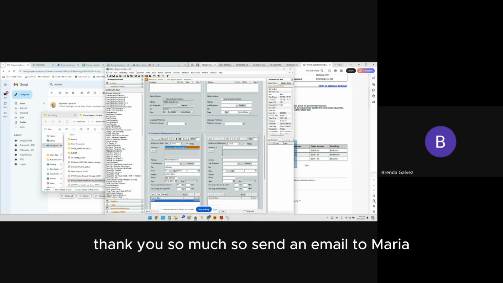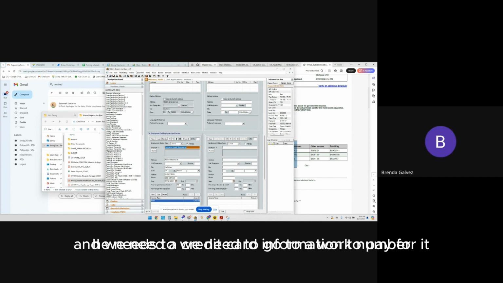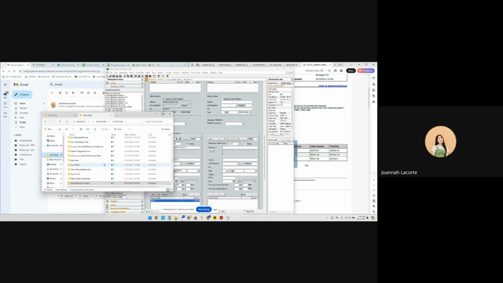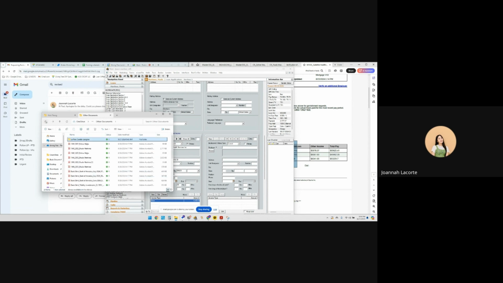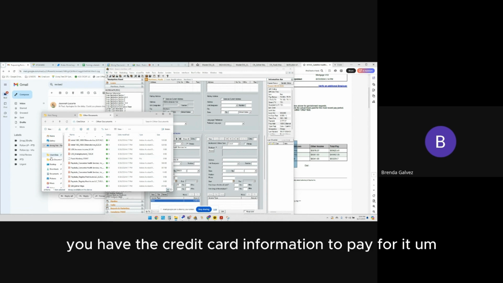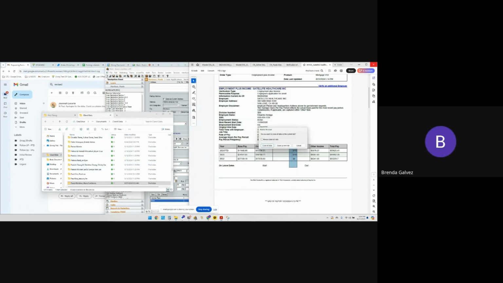Oh yeah. Okay. Thank you so much. So send an email to Maria, letting her know that for Concentra Health Services, Paulo's current employer, we need to go to the work number and we need credit card information to pay for it. Are you sure she didn't provide his credit card information previously? Upon checking, she only provided the contact number. Okay. Send her an email, and once you have the credit card information to pay for it, let me know, and we'll do another quick training just to order that. Okay. Any other questions? None so far.